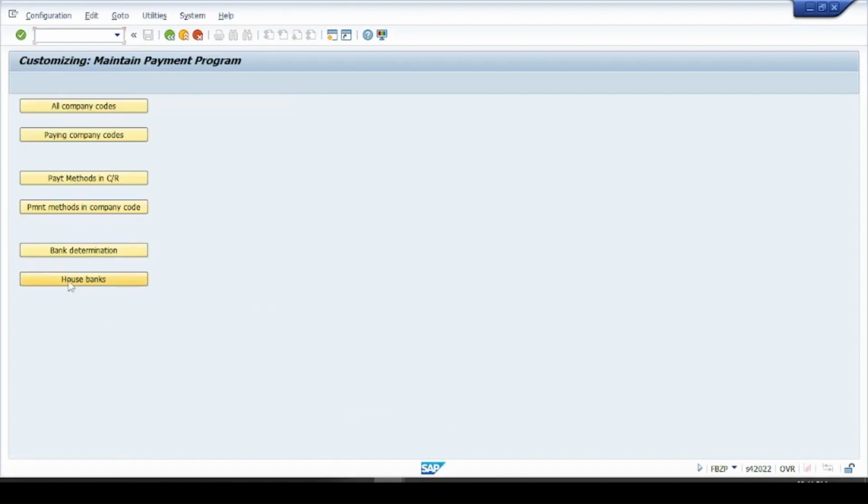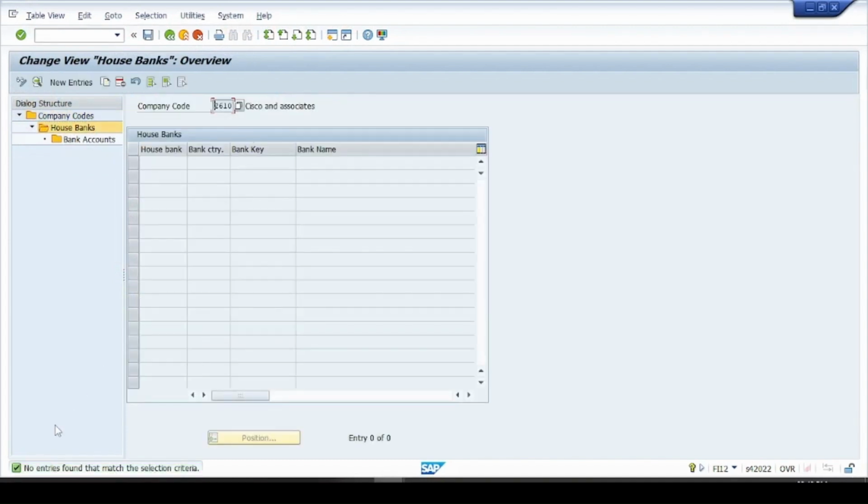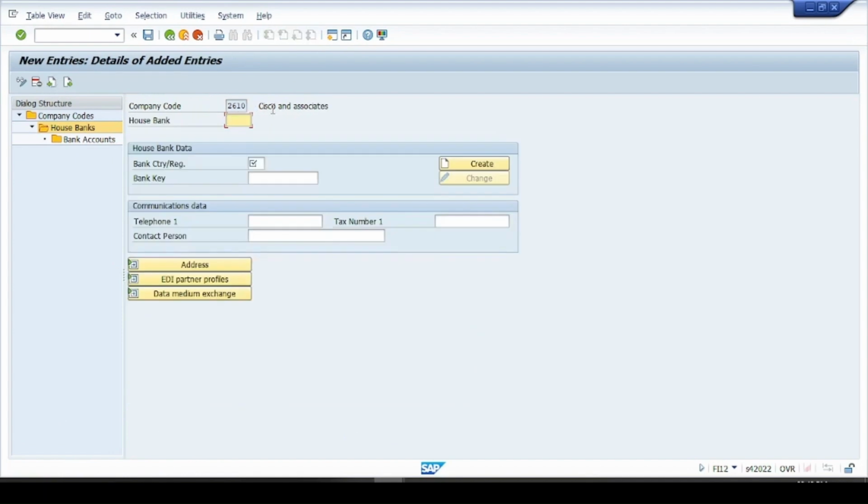From here you can do the house bank configuration, or else you can do FY12 also. So my company code is this, and create these house banks. No entries match, so you create a new entry for the house bank. Give any 5-digit alphanumeric key here. I'll be giving it as SDFC.